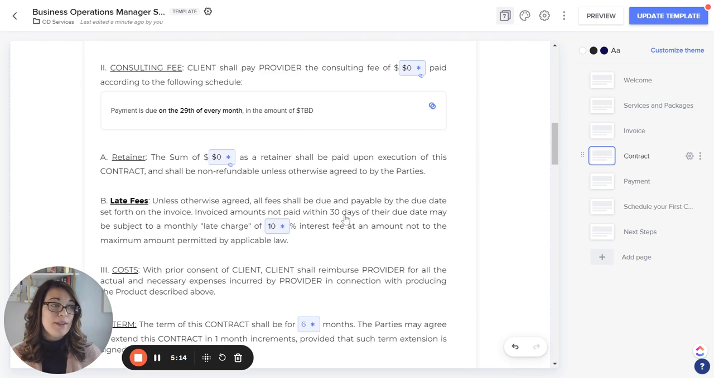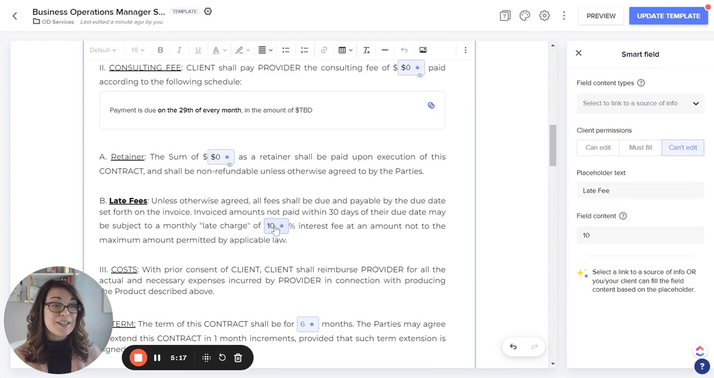Invoiced amounts not paid within 30 days may be subject to a monthly late charge. And then this is a smart field. So this is one of my favorite things about Honeybook is that you can have a smart field, and wherever you put that or wherever it's found, it will automatically update and all of the information is linked.